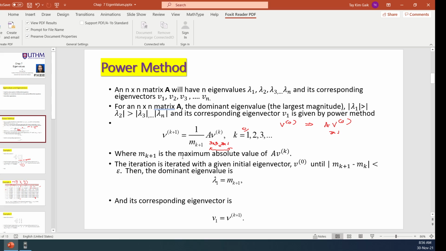M is actually, of the 3 values, you pick the maximum. You see V(k+1). Given V0, the initial eigenvector, you compute A times V0, and you will get M number 1. Then you take AV0 and divide by M1, and you get V1. That's why you should look at the formula properly: this K starts from 0.